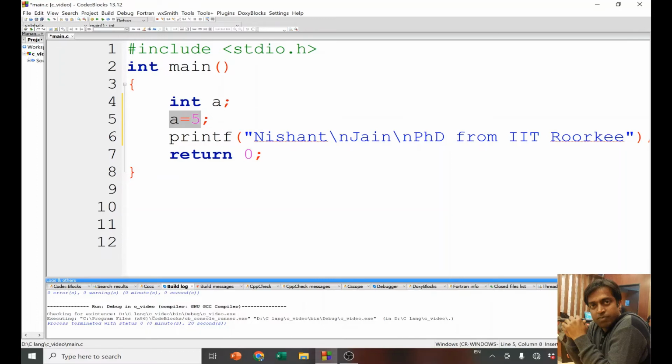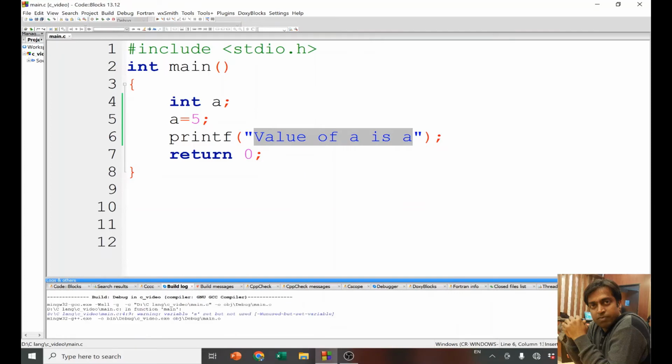When I write a equals to 5, it simply means that I am telling the compiler to store 5 in that particular part of memory, right? Now suppose I want to display the value of a. If I write "value of a is a", it is not going to work, because whatever we put inside the double quotes, the compiler executes as it is and prints it as it is.